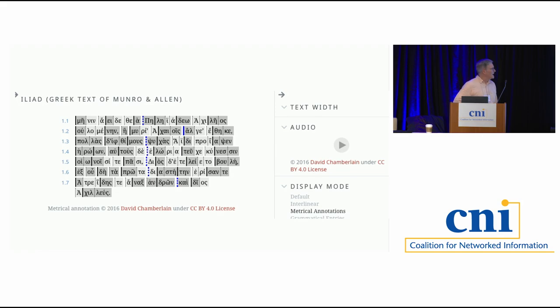This is a metrical analysis of the Iliad, or of Greek poetry. Darker gray means it's a long syllable, light gray means it's a short syllable, and this allows my students to read the poetry as poetry, which is actually really hard to do.